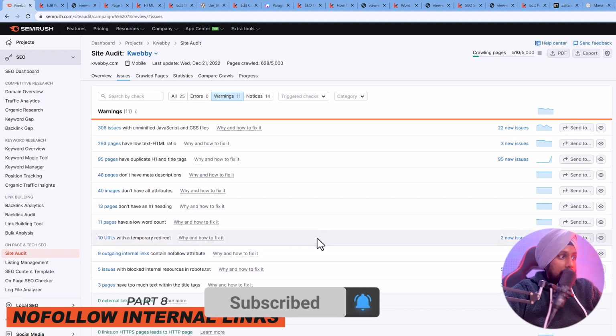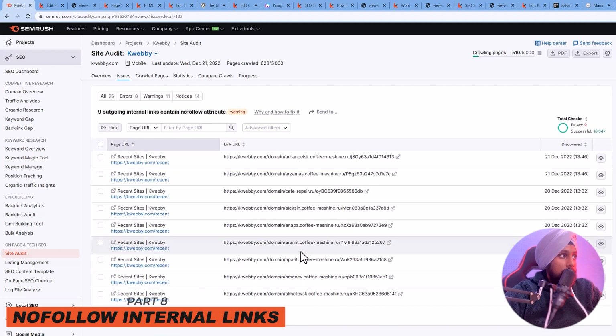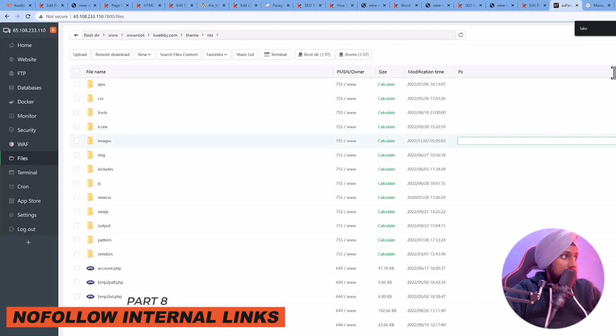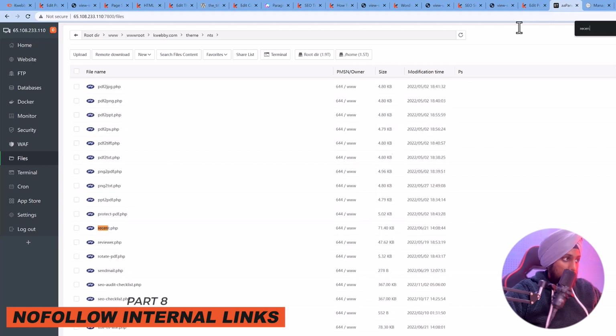So how to correct that? Let's see which URLs contain the NoFollow attribute. And if you can see, these are the recent sites and have a NoFollow. So I really don't mind that, because I don't want these URLs to be indexed by Google. So I don't mind that, but let it be. Let me add a follow section. So to edit that, what I'm going to do is go to the script file of recent. So go to the theme here, and search for that particular file, recent.